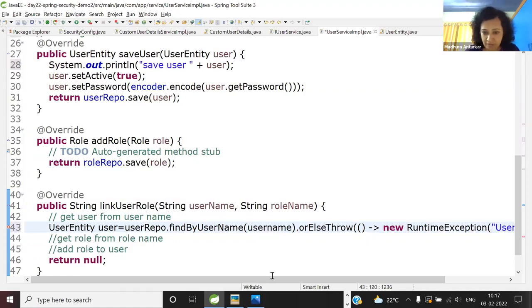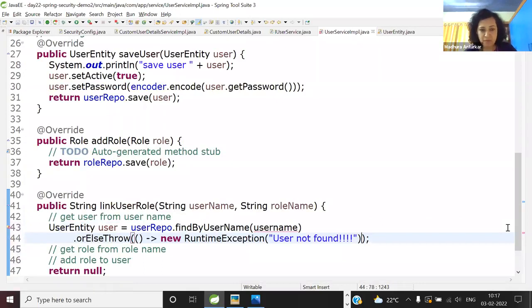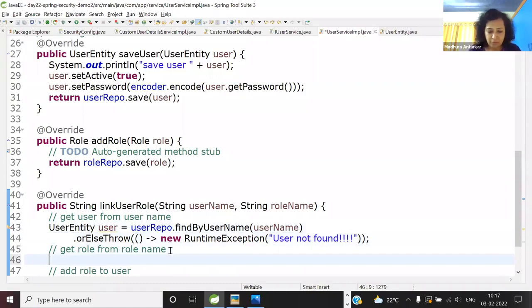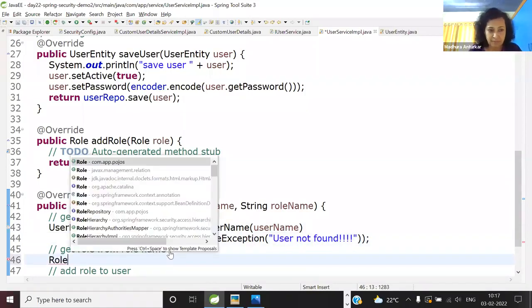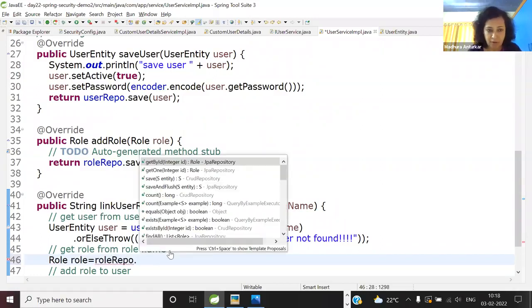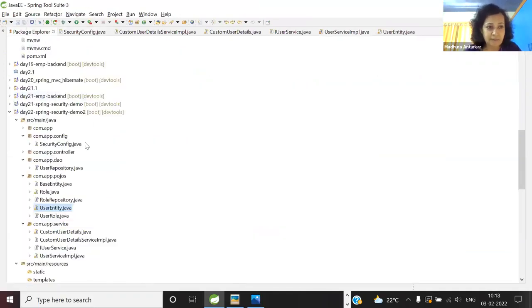So this is your user entity. Did I mistake something? Find by username. Okay, so this is done. The first one, no, username is not there. This is a problem. Okay, so this is done. Now, similarly, do the second thing, role. Repo dot. Oh, we don't have a finder. So add a finder here.